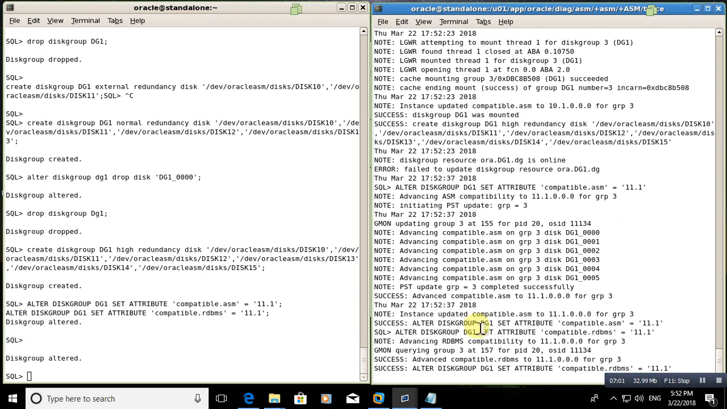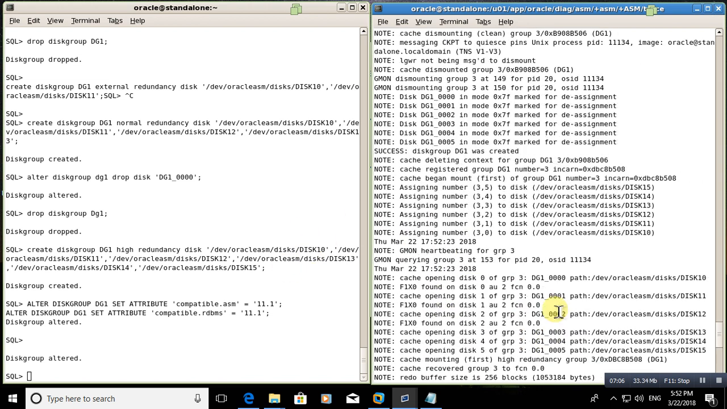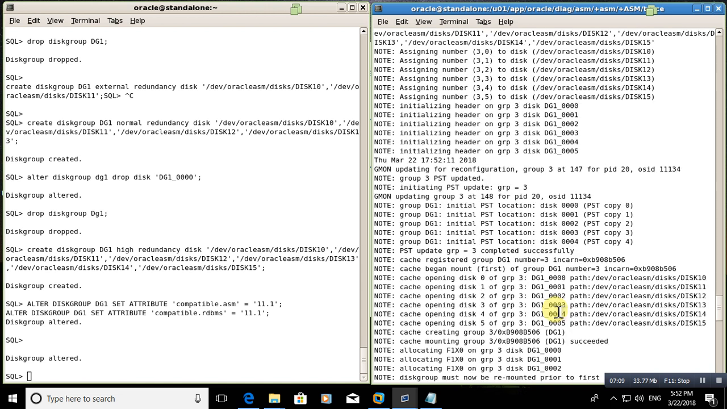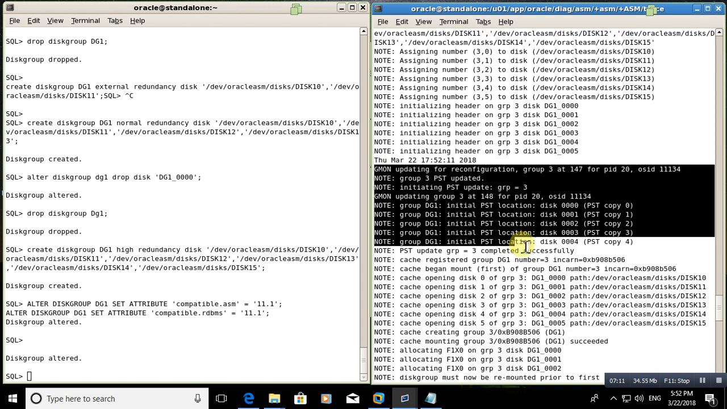Now let's see the number of PST copies that are available. From the alert log, we can see that we have 5 copies of the PST that are maintained on the disks from 0 to 4. So disks 5 and 6 might not be having copies of the PST. So from this, it is evident that on a high redundancy disk group with 5 or more failure groups, it maintains 5 copies of the PST.